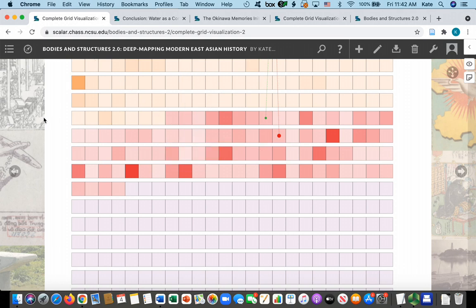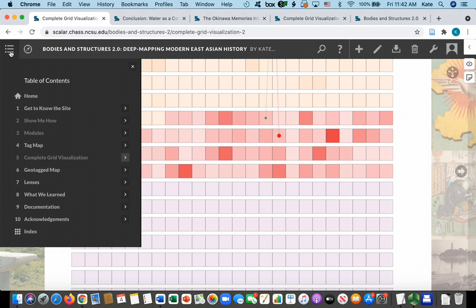If you want to go back to the Show Me How page, go up to the menu, and scroll down to Show Me How and click on that, and it'll take you right back to the Show Me How page. Thank you.